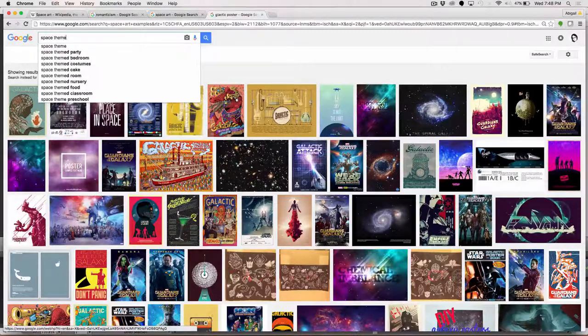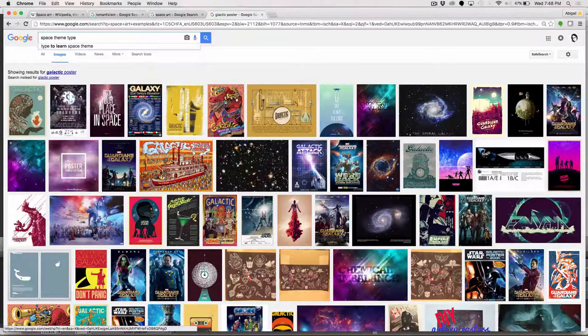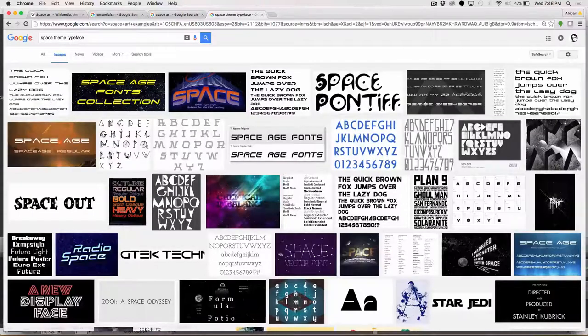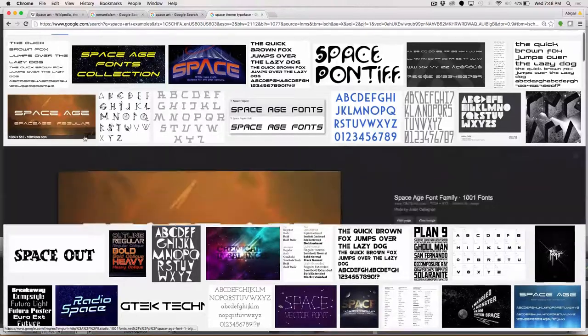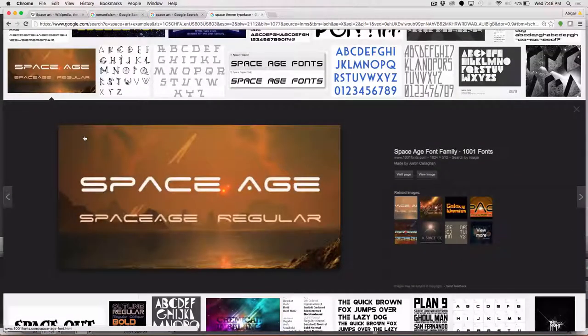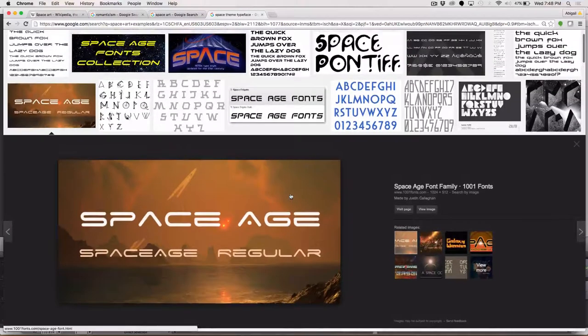Space theme typeface. And you might already have something in mind when you're thinking about what that looks like. So for sure, that is very space age looking. And I think I would find a font like this in a techno area of DaFont. So that's where I'm going to look.